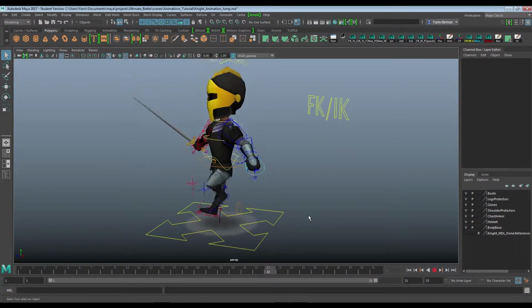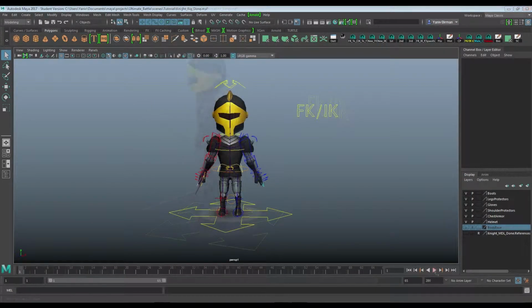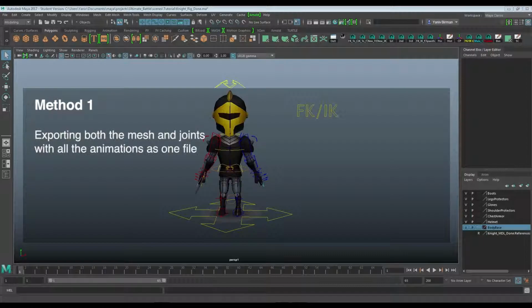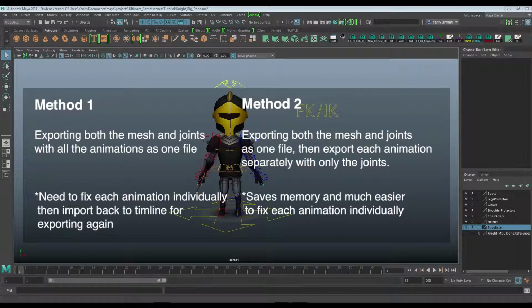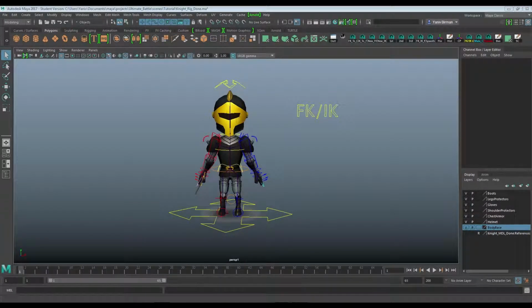But first, let's export the rig separately. So here I am in my rig file with no animations. Basically, there are two methods to export animations to a game engine. The first one is to export both mesh and the joints with all of your animations. The other method is to export both the mesh and the joints as one file, then export each animation separately with only the joints. The second method saves memory and makes it much easier to go back and fix an animation. I'm going to show you the second method.